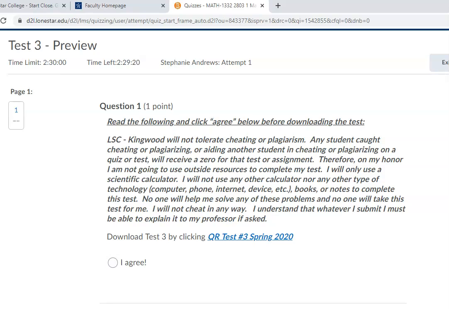So on my honor, I'm not going to use outside resources. That includes people. I'm going to only use a scientific calculator. I'm not going to use any other type of technology or notes. No one's going to help me do this, and no one's going to take the test for me. I'm just not going to cheat. I'm going to be honest. I understand that whatever I submit, I will be able to explain to my professor fast.